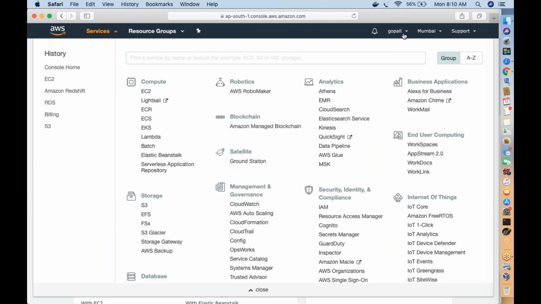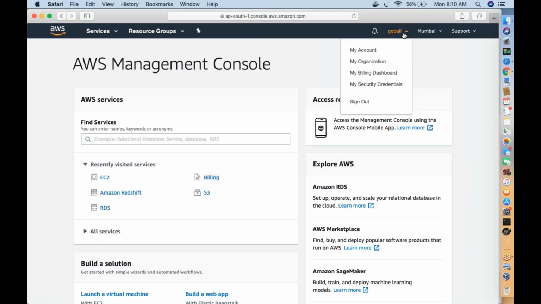Once you create your account, go to your profile on top. You can see my screen. On top, you click on My Billing Dashboard.